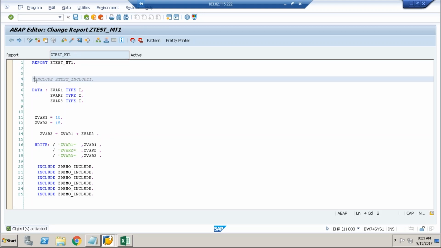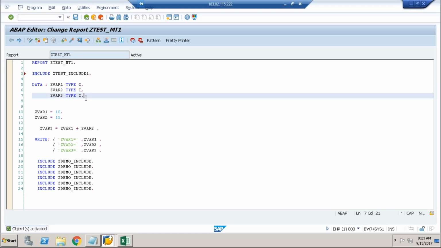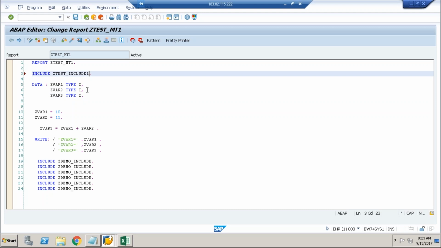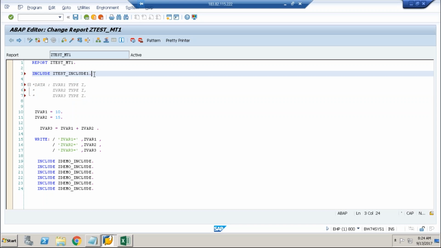Shiva, any doubt here? It doesn't mean it will go into this program and execute there and come back. Not like that. It just copies whatever statements you have written in the include program. That's it.